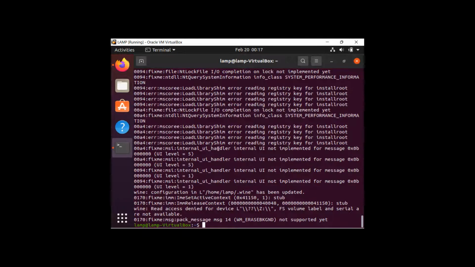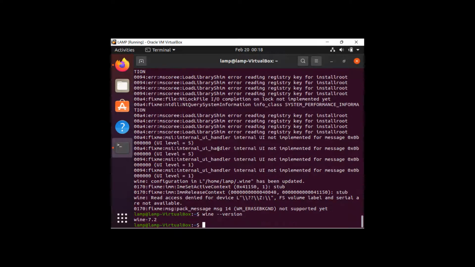So this is all about the installation of Wine, and Wine has been installed on our system successfully. So that's it for this session. In the next video, we'll be covering how we can install Windows-based applications using this Wine in the Linux environment. Thank you.